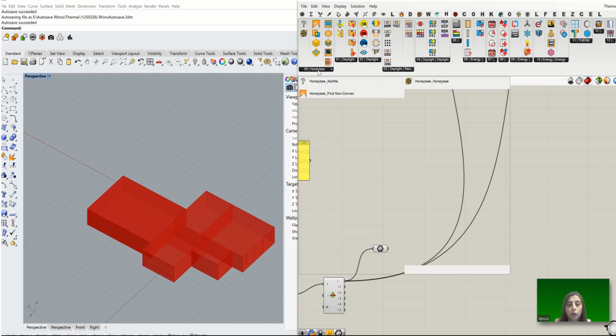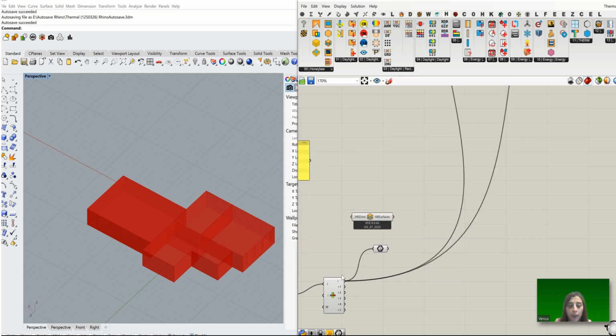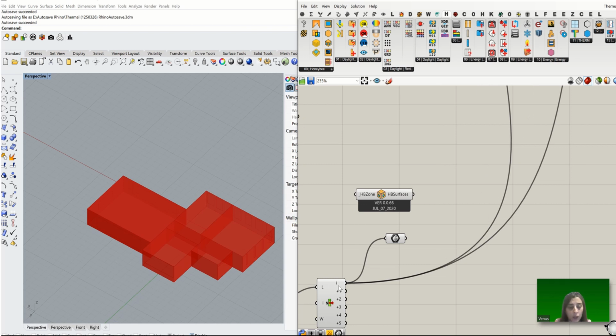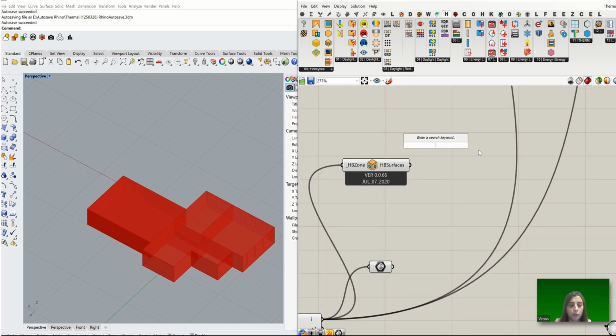Please go to tab number 1 and pick this component, Honeybee, the compose HB zone, and connect the living room to this component. We need to use the item list to find the floor. For example, I am planning to use number 6.